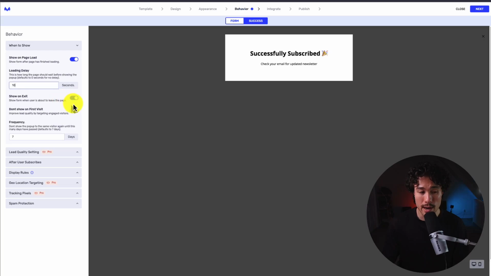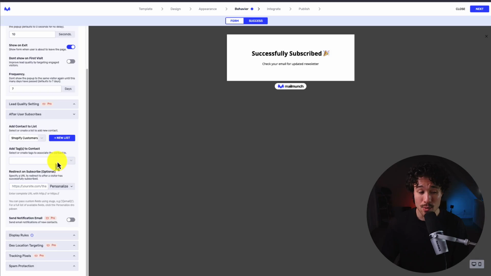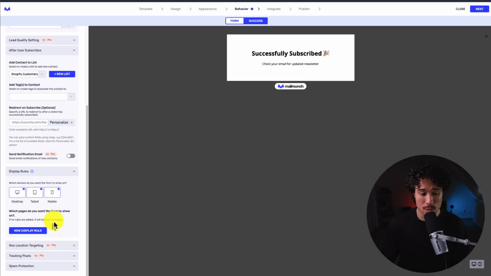I can also show it on exit, so when the user is about to leave the page. And I can also set it to not show on first visit if I want. And we can set what happens after the user subscribes. Right now I just set it up to add to my Shopify customers. We can also set more display rules on the type of device we want to display it on.